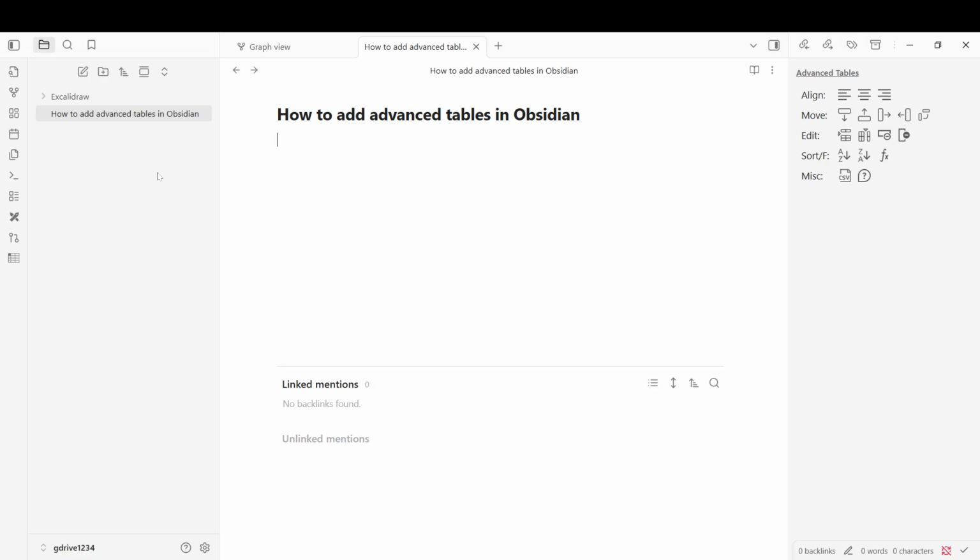That's all there is to it. Open Obsidian, go to Settings, switch to Community Plugins, turn Safe Mode off, browse for Advanced Tables, install it, enable it, and then type your Markdown table in any note. The plugin will do the heavy lifting in the background. That's how to add advanced tables in Obsidian.